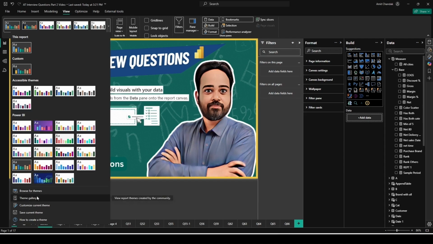You can go to the online theme gallery and get some ideas for new themes. You can customize the current theme, which means you can choose the colors and the font for various elements and save it. To save it, you have the Save current theme option. So first you create a theme, apply it in the current file, then you save it. Then you use the Browse for themes option in other reports to use that theme.